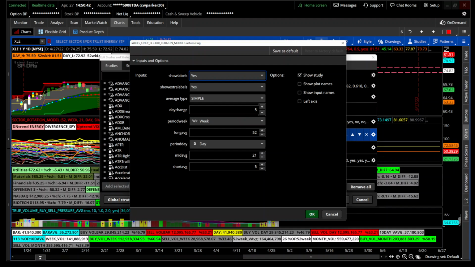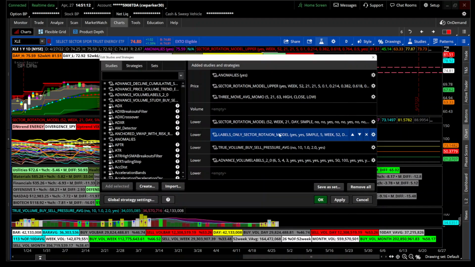And the day change, like I said before, shows you the 5-day change between the current closing price and the last 5 days. Or if you want to push it down to 1 day, or 21 days gives you a month, and 63 gives you 3 months change. So that pretty much sets the labels up. And like I said, you can change the average, and that's it for the labels.